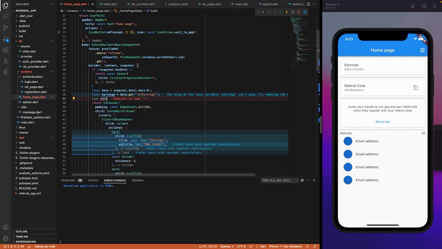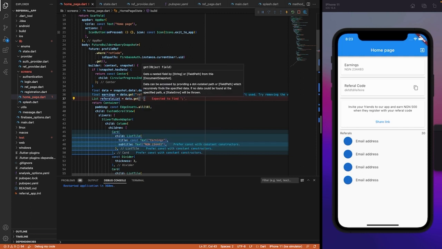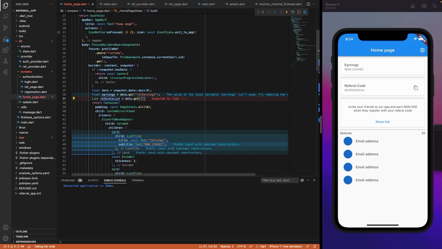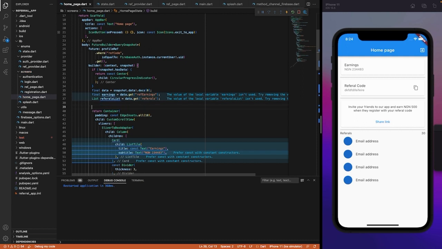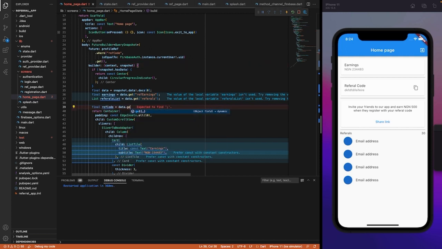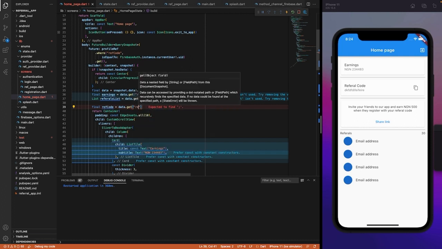So we have a list of refs, which is the referrals. That is the referrals list. So we can have something like data.get. Make sure what you are trying to query is matching what you saved it as. So let's go to our auth provider. You can see referrals, and we can save it here. All right, the next one we are going to get is the ref code of the user. So I'm just going to have data.get ref code, like so.